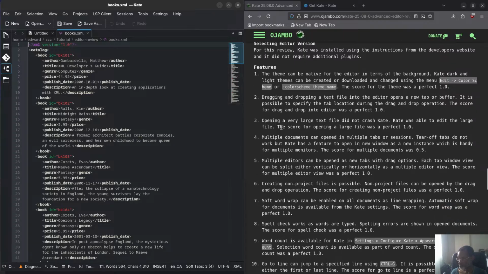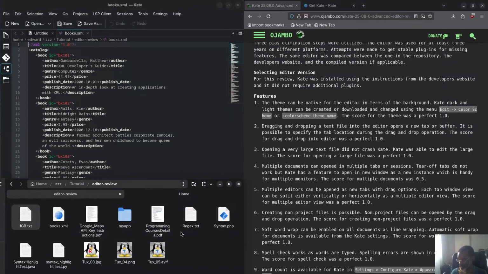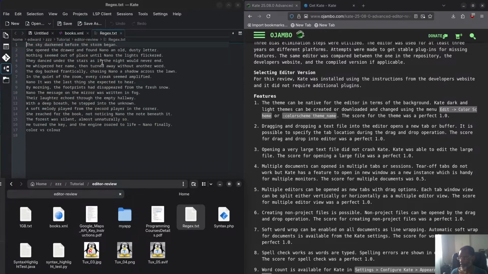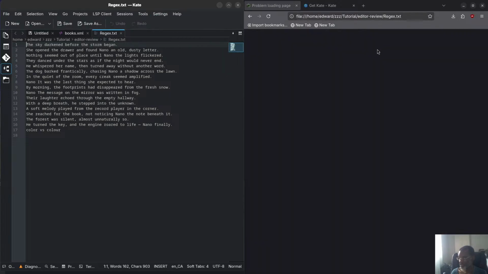Okay, so next, multiple documents clearly can be opened. For example, you saw I had the 1 gig file there, and you can also have another. The problem is they don't do tear off tabs. If you don't understand what tear off tabs is, I'll open up another document, say, this regex file. And tear off means I can tear this. You see, I can drag it, I can tear it off, and it opens up in a new window.